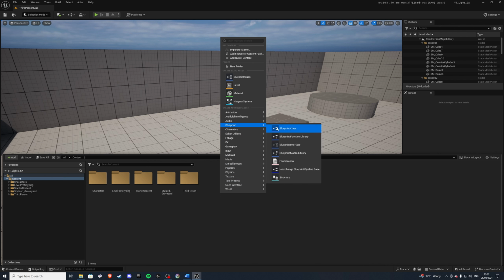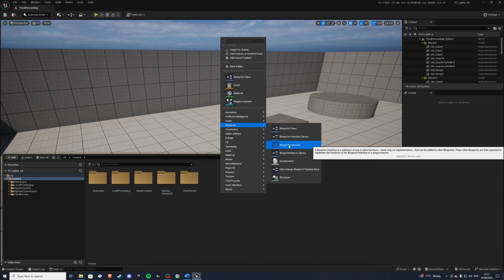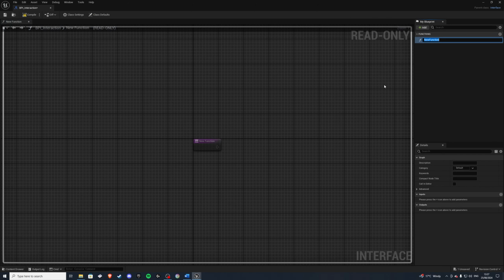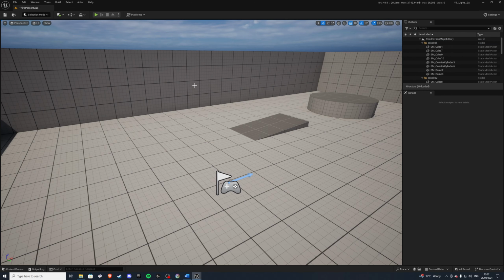And let's go ahead and create our interface in order to interact. So go to Blueprint and BP Blueprint interface. We'll call it BPI and we'll give it the name interaction. Inside of here, we only need the one function and we'll call it interact with. You can of course go ahead and create more if you need, but that's all we need here. So let's compile and save.